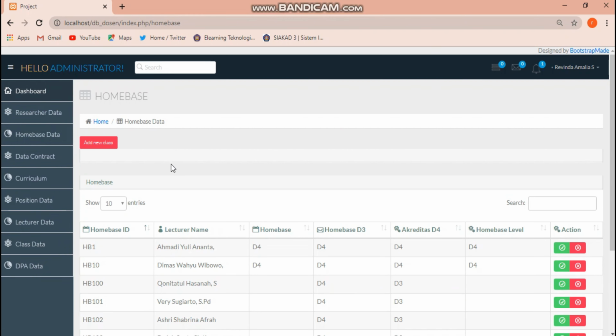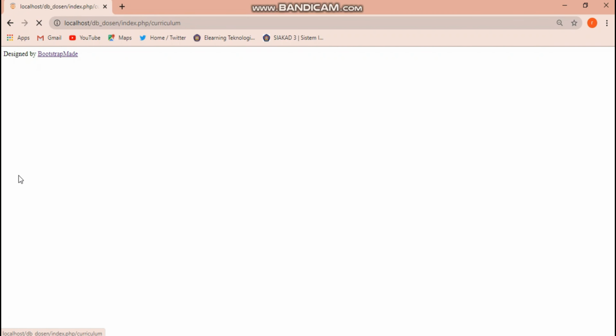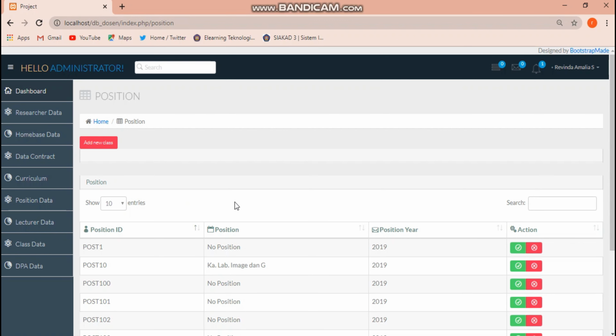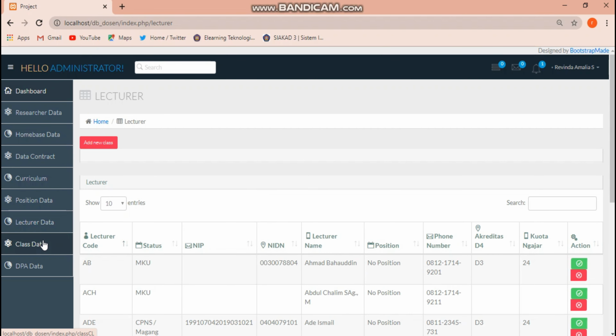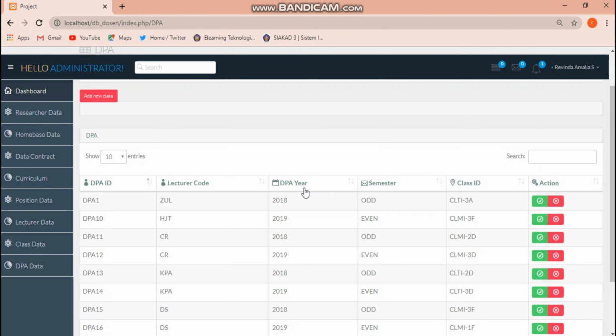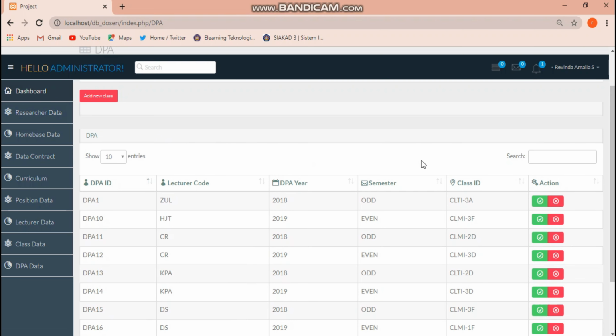This is home-based data and it has the same functions as the researcher data, and the same goes for contract data, curriculum data, position data, lecturer data, class data, and GPA data. This is the same as researcher data. They have update data, add new class data, and delete data.